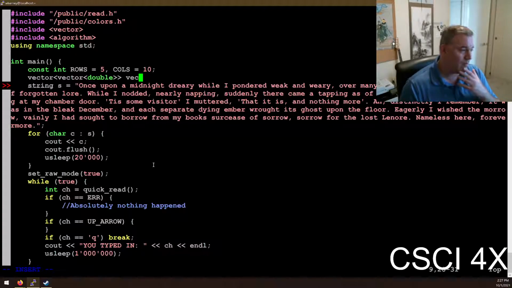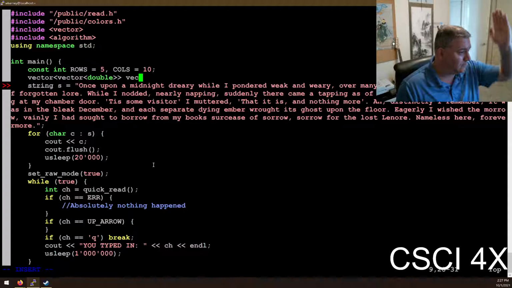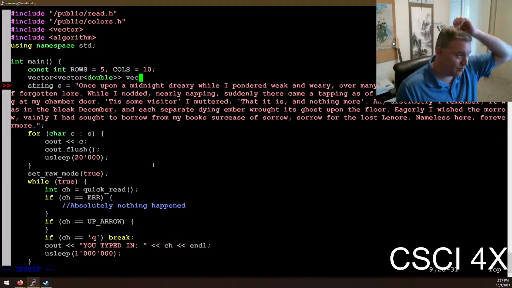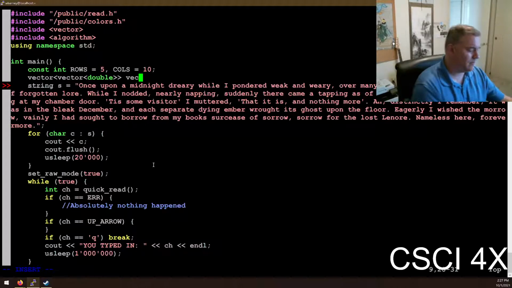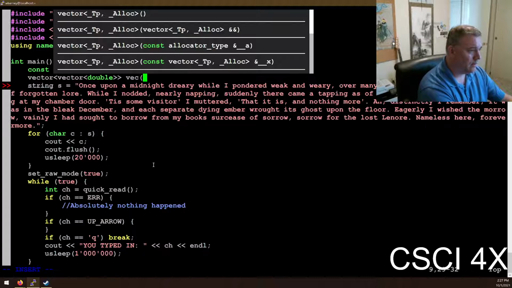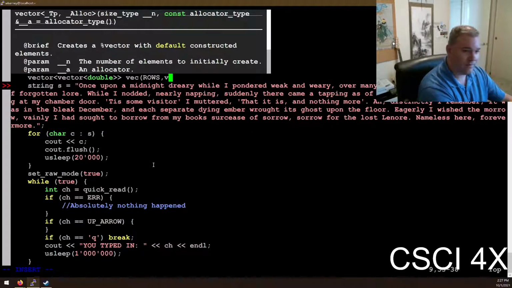Which is a little weird for people because rows are the y-axis, right? It's up and down rows. Columns is the x-axis. Normally in algebra we do the x first, then y. In computer science we do rows first, then columns. Something called row major ordering. And it's standard in computer science. There's very few languages that use column major ordering. So you do it like this.